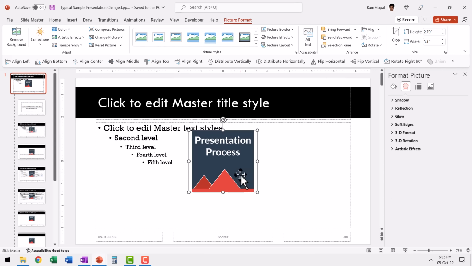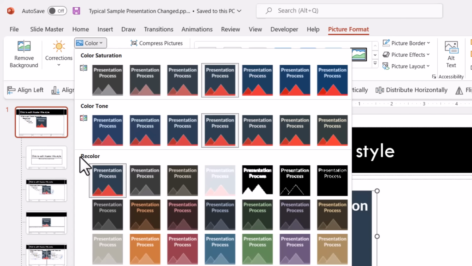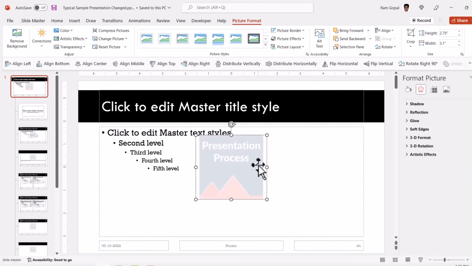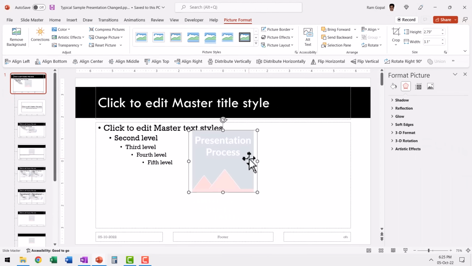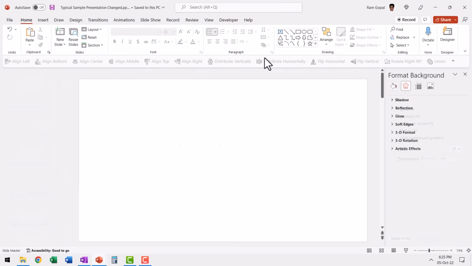So let me reduce the intensity of these colors by selecting this image, going to Picture Format, Color, and in the Recolor option, choosing this option called Washout. Now you can see that the logo is washed out. Now I can reduce the size of it and place it somewhere in the bottom left corner or wherever you want to keep it. Here I have increased the size so you can actually see. Now let us go to slide master and close the master view.